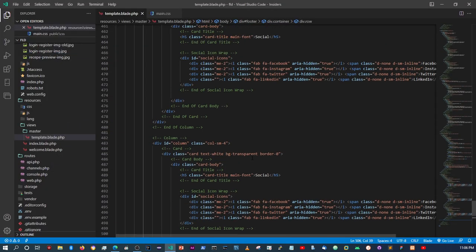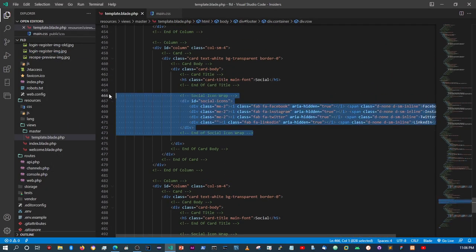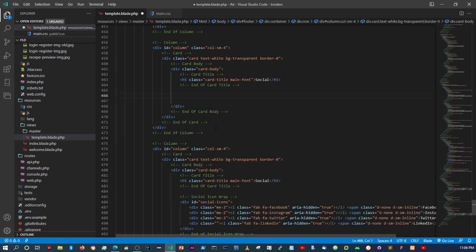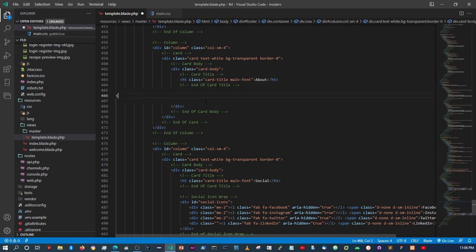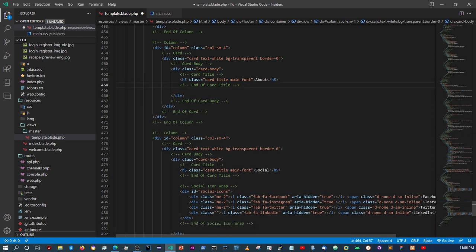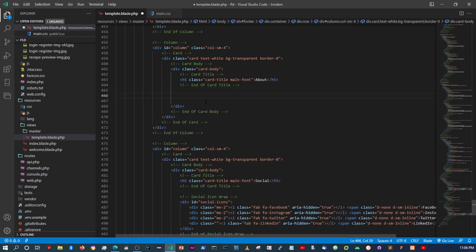All right, so now I'm going to change this. I'm going to delete the icons on the second column, and then I don't know what to name this. Let's just name this about for now. And then here we'll just put in some cards, some text. Let me see, card text. Okay.